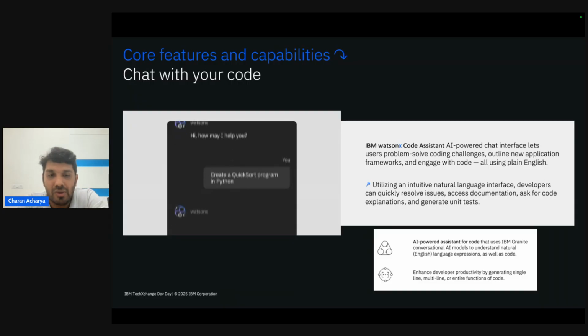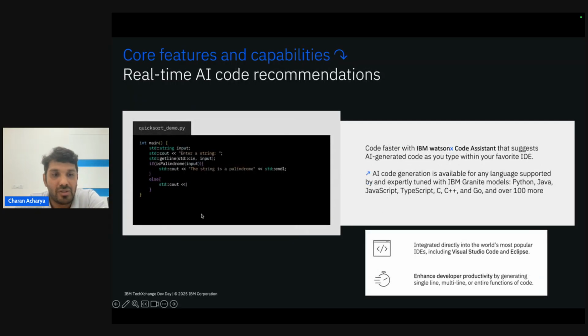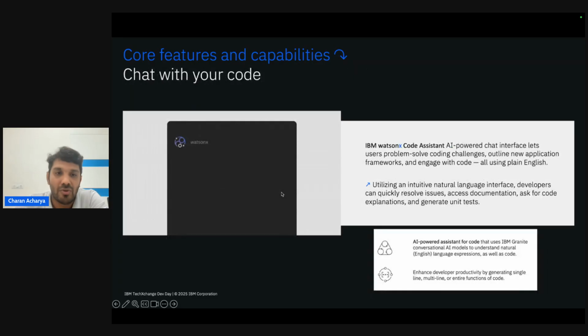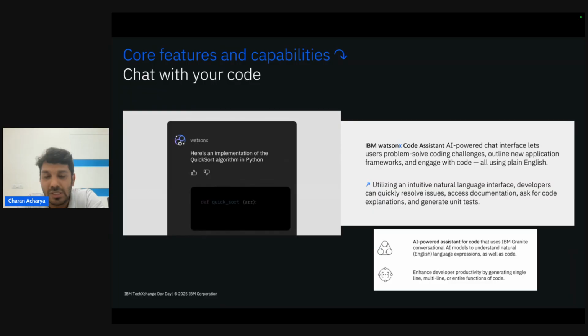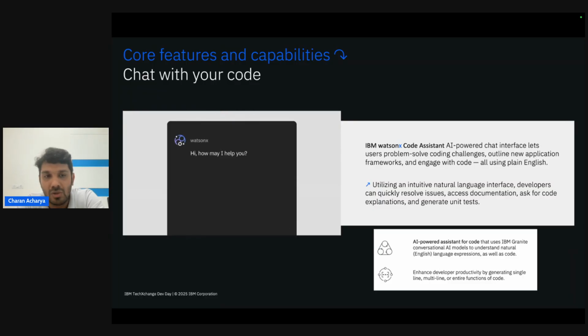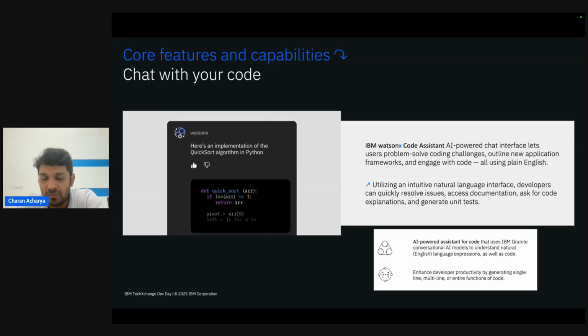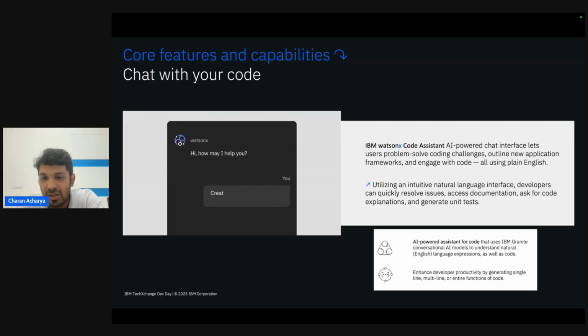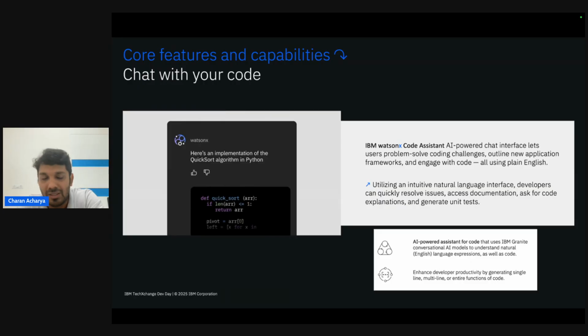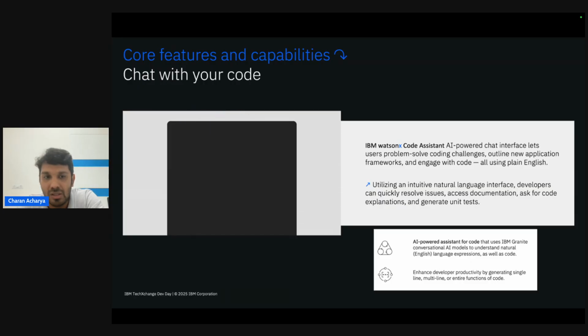While we have in-editor suggestions, where it shows code suggestions while I'm typing the code, we also have this chat interface where you can talk to your code, right? You can type in your questions in plain English. The model will be able to understand it, and it'll get us what we want. So I just say, create a quick short program in Python, and it'll get me the implementation. This uses an IBM Granite model to understand the prompt given in plain English. It'll process it, understand it, take the context, and get me what I want.